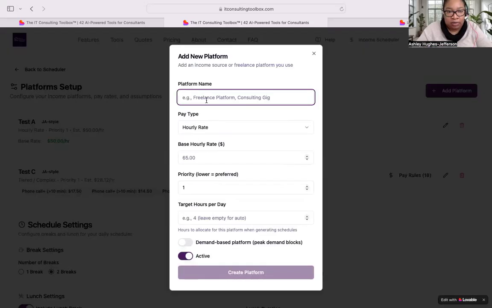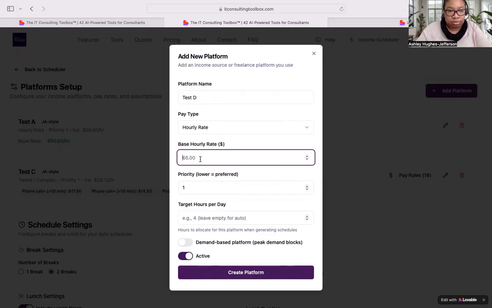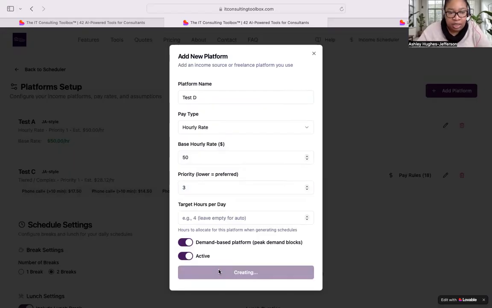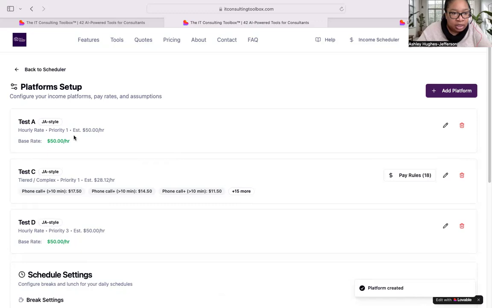Say I wanted to add another platform. Let's do test D. This is just to show you how to add a platform. Let's say $50 an hour. You can mark it as a preferred platform if you prefer it over the other ones. Let's just say we don't prefer it over the other ones. And we click create. It's another $50 an hour gig.